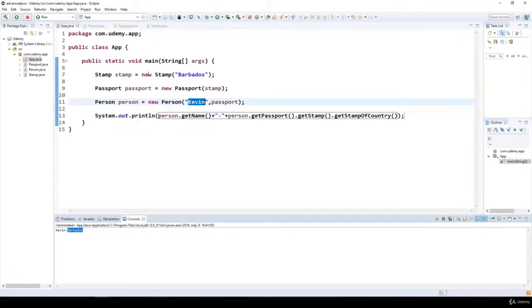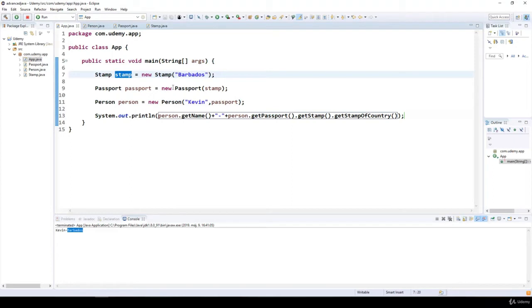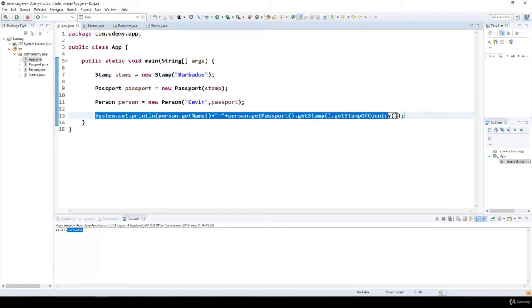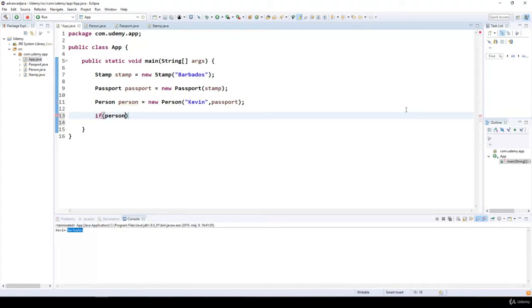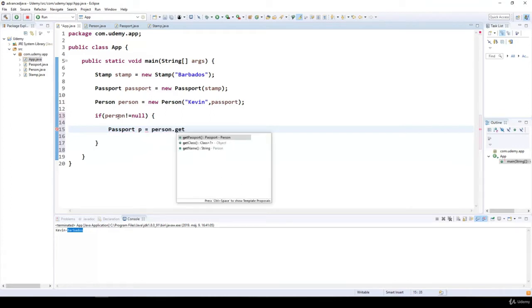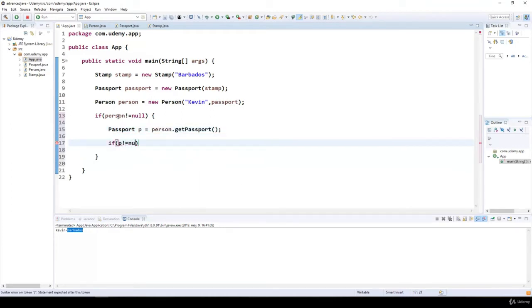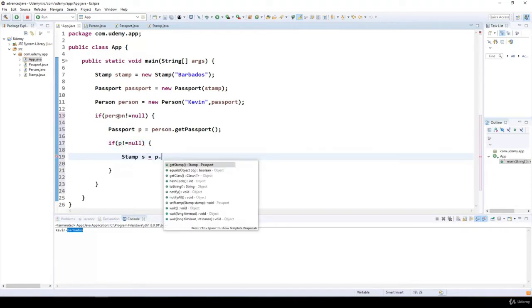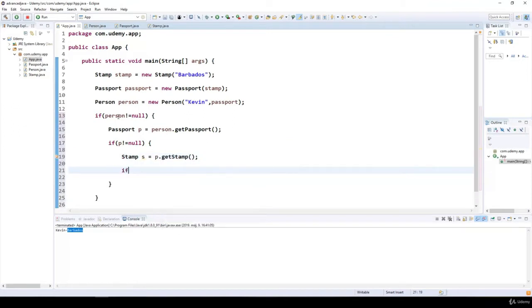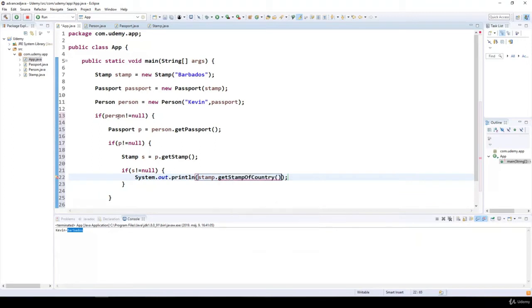But the problem is that there is a possibility that the stamp is a null or the passport is a null. So what do we have to do? We have to use a lot of if checks. So we check that if the person is not equal to null, then we can get the passport. So Passport p is the person.getPassport. If the p is not a null, then again we can get the stamp. So Stamp s is the passport.getStamp. And if the stamp is not equal to null, then finally we can print out, just for demonstration purposes, the stamp.getStampOfCountry.